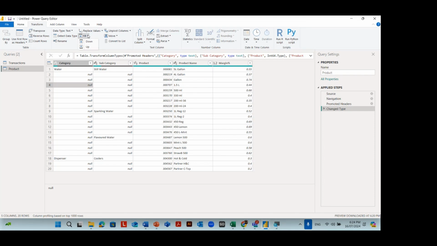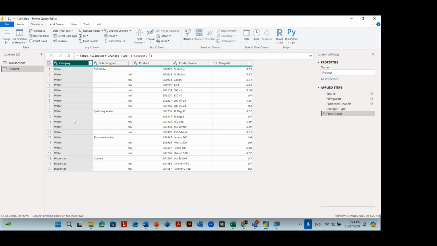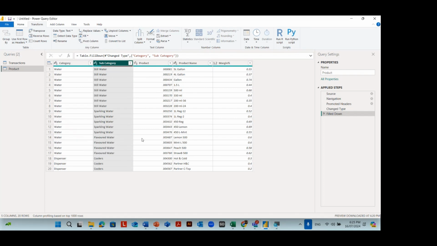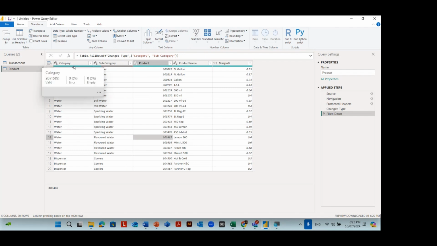Now see what we want to do. In all these columns, we want to fill the value as water. In this, we want to fill still water, sparkling water, flavored water, and coolers. This is what the definition is, right? What we are saying is all this falls in the category of still water. All these items fall in the category of sparkling water. All these fall in the category of flavored water. So we want to fill it downward. So we will do fill down. This column is done. We will select the next column, fill down. This column is also done. Now this error is completed, and why is this still showing?